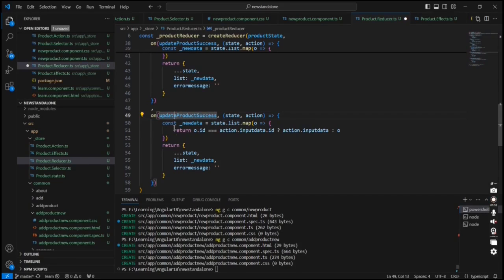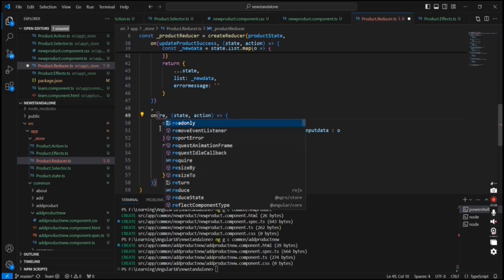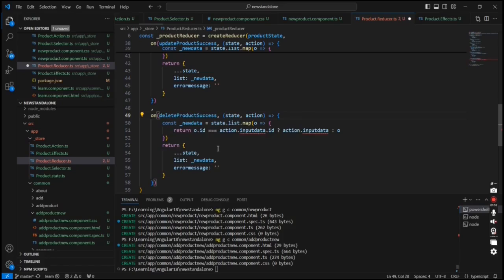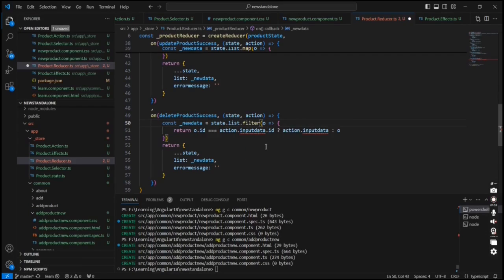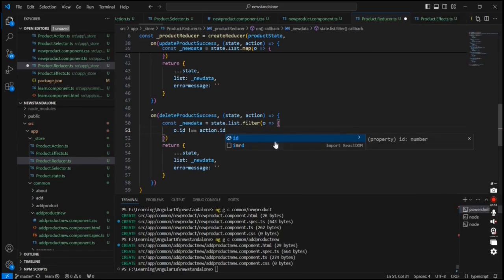Then let me go back to our reducer side. Here again I am just checking this action once again, delete product success. In this scenario, instead of the map option, I am using filter, and then just checking not equal to this action.id. I just formatted, and other things are the same.